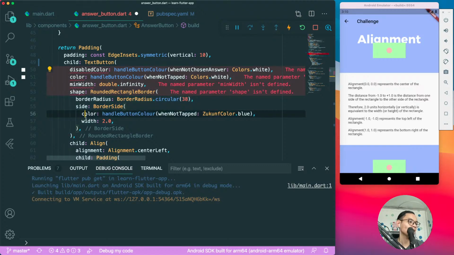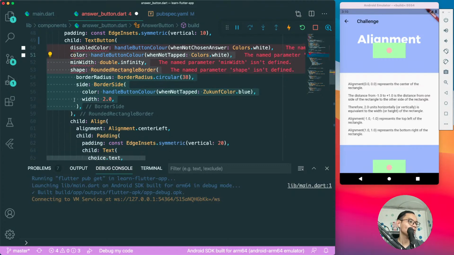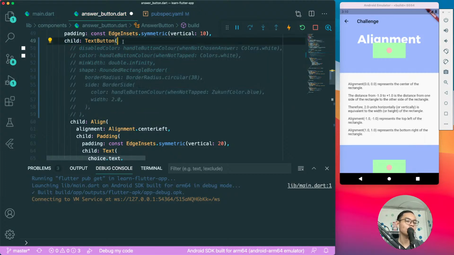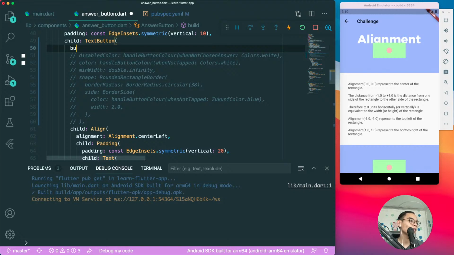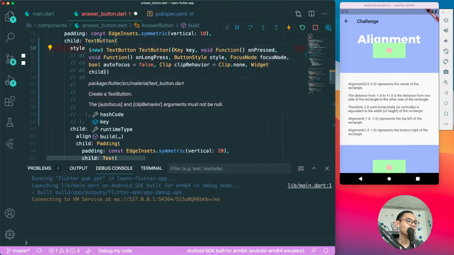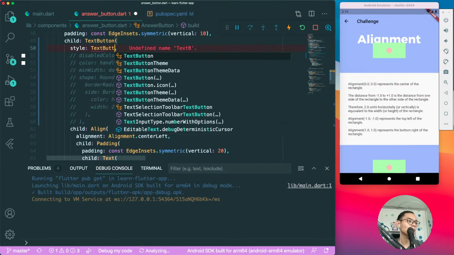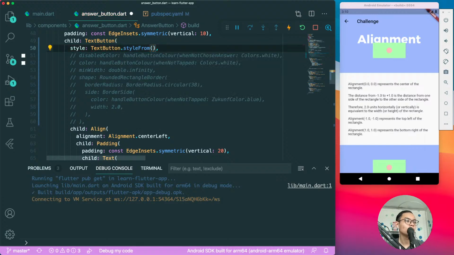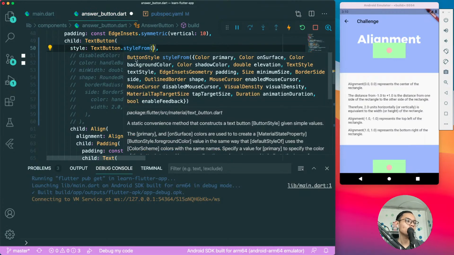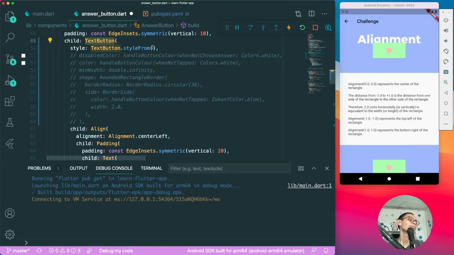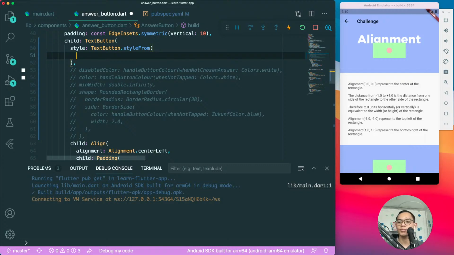Why not show you guys how to update everything? Now the text button has its own button style. Let me show you the different styles that it has. For the text button over here, we're going to have a text button dot style from. This returns us a button style for the text button. Now for the text button, we have different styles.